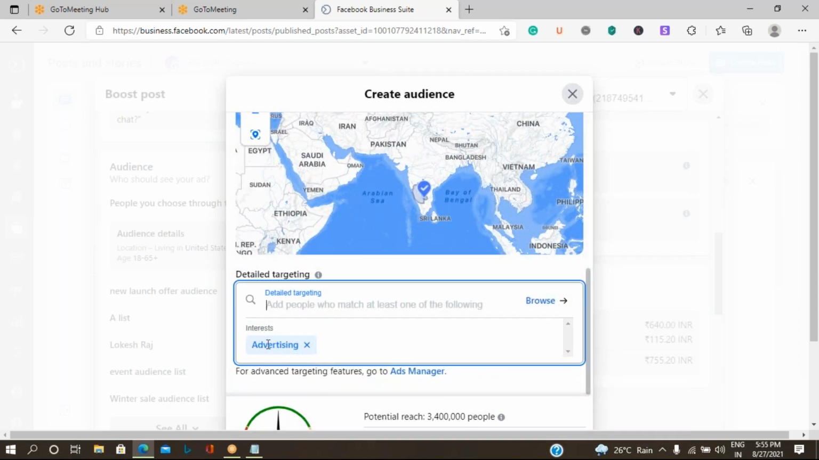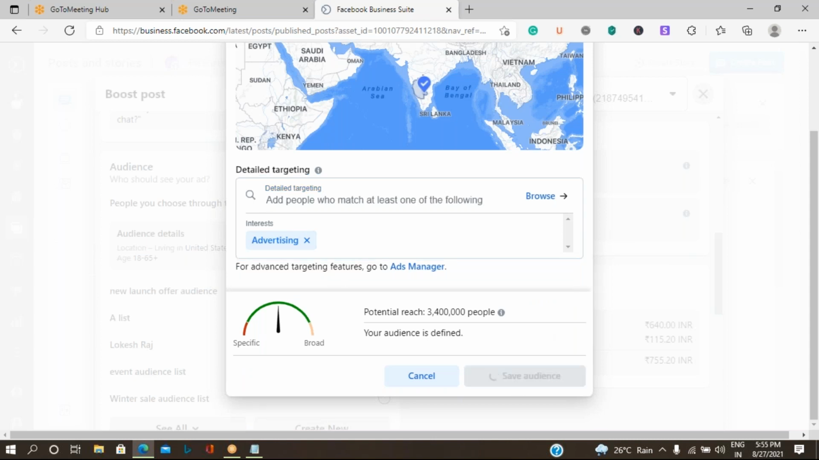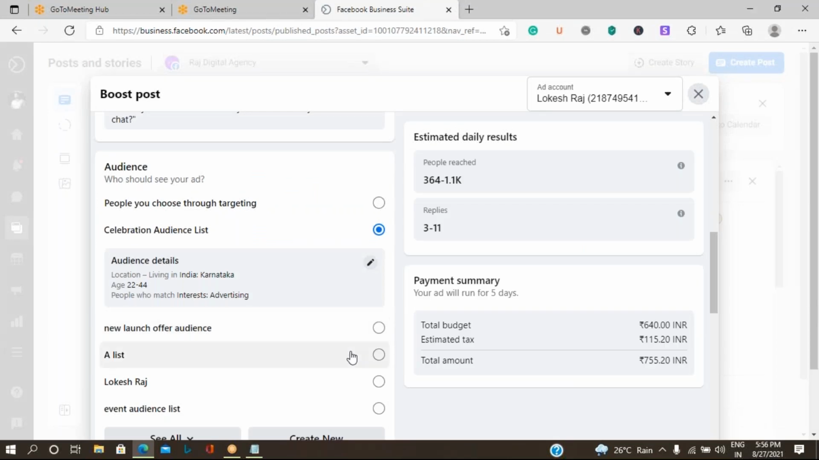Here it shows under the detailed targeting what I have selected. Now finally I'm going to click on save audience. So now it has turned into 34 lakh people out of, sorry, 1 crore 50 lakh people. I am targeting only the 34 lakh people.